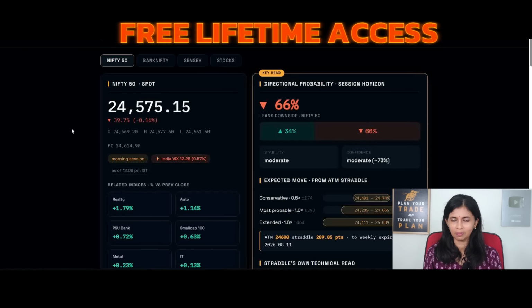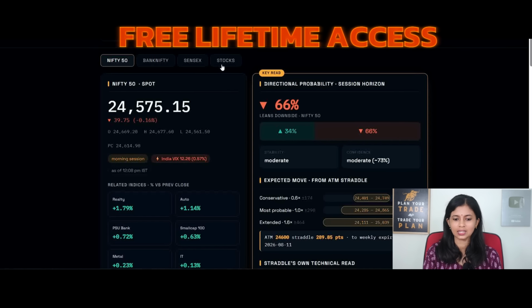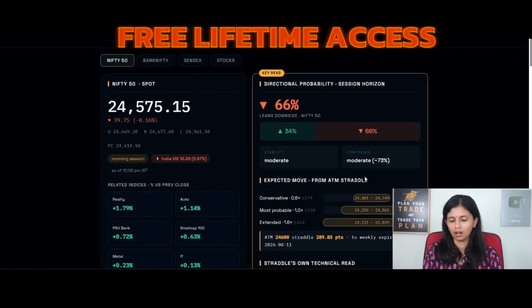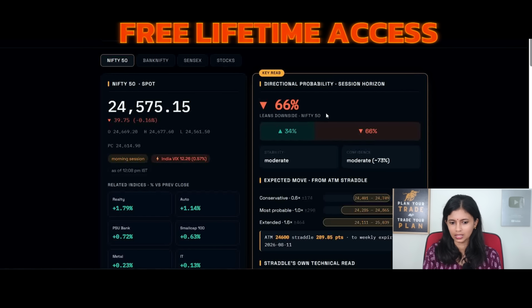And the most exciting part is we are also coming up with an AI tool. As you can see here, this is a tool that we have developed. It will give the directional probability of Nifty 50, Bank Nifty, Sensex and stocks. You can see here it is around 66% downside. You can see here leans downside.